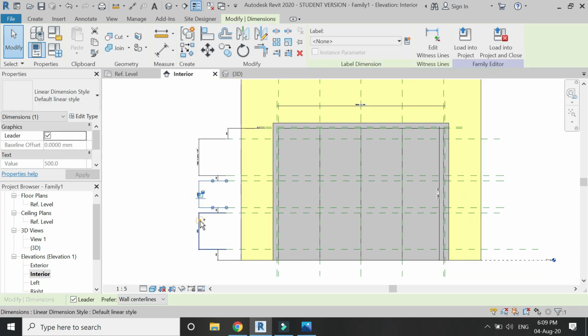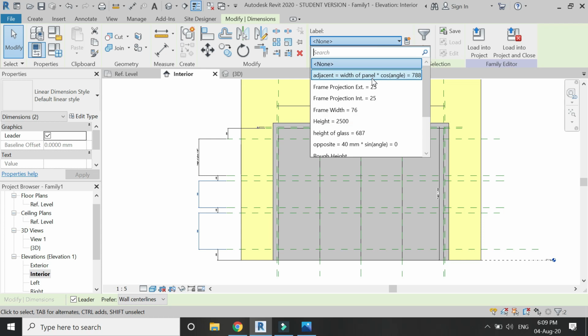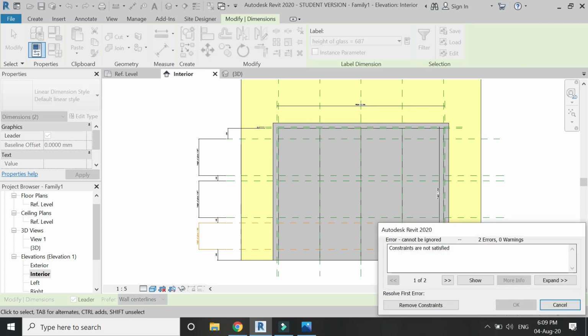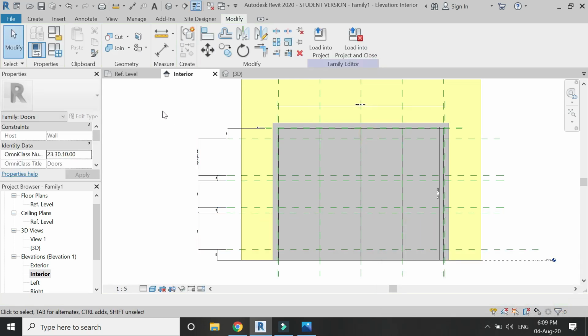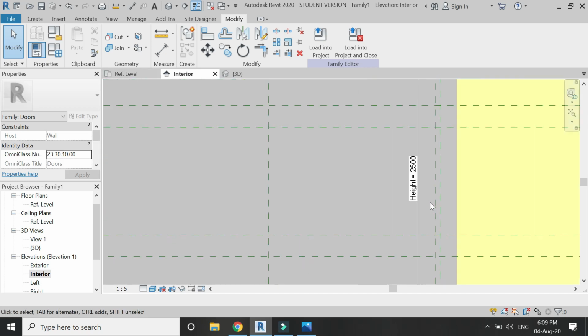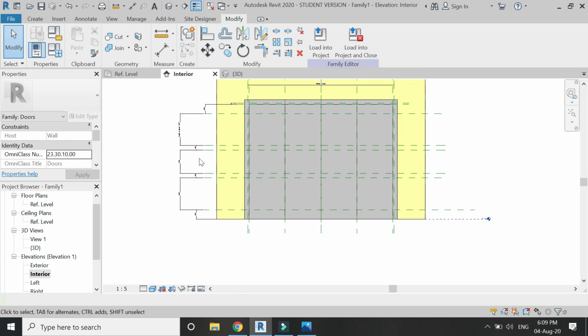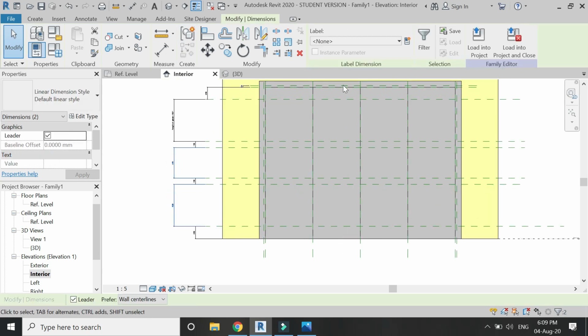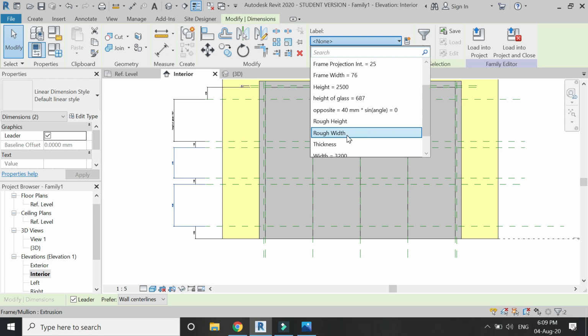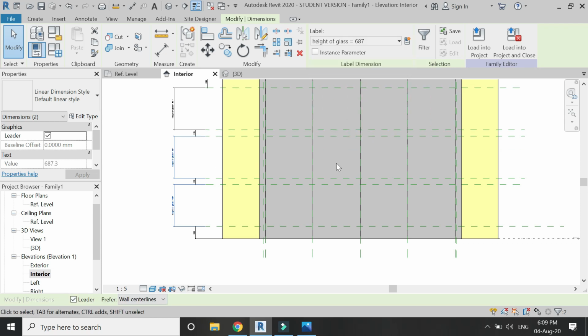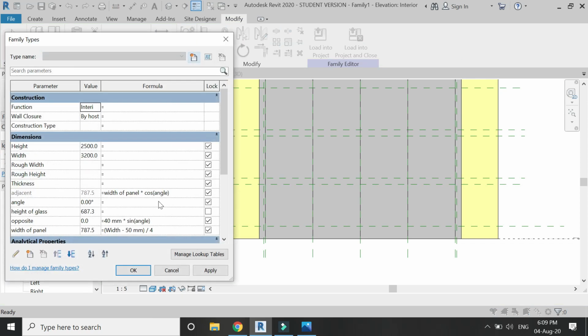But when you assign the parameter to these two dimensions, it gives an error. Cancel it, and for that delete this height parameter, as you cannot assign these two different types of parameters to the same reference planes. And now assign this height of glass parameter to this dimension.